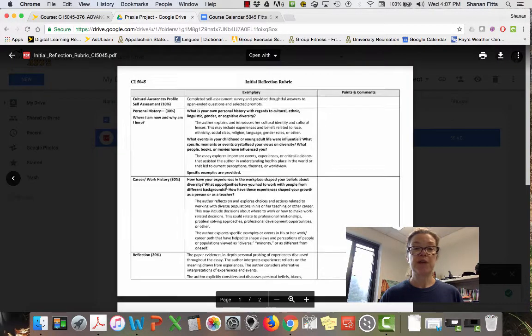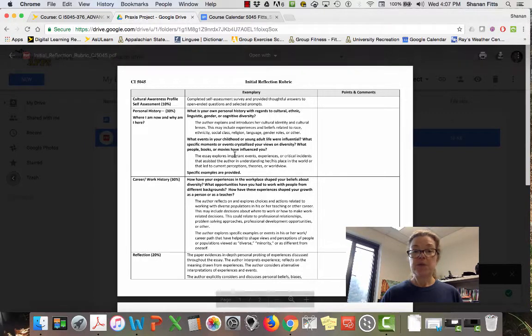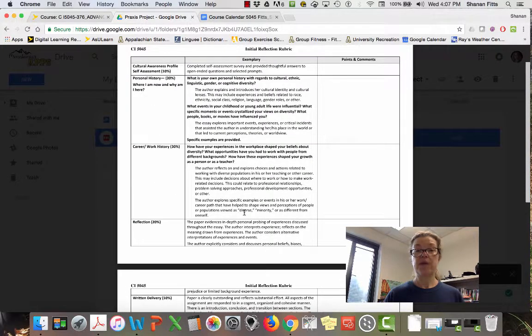So for this initial reflection, the rubric is here in the Praxis Project folder, and it just explains with a little more detail what I'm going to be grading, how I'm going to grade this essay, and what I want you to think about and look for. So the specific questions on the syllabus hopefully will help jog your memory. And then this rubric is how I'll be grading the assignment.